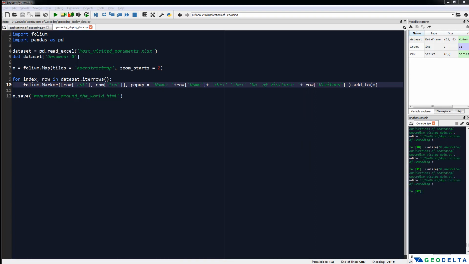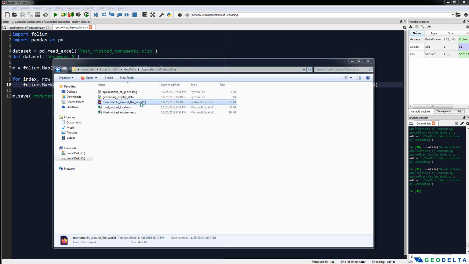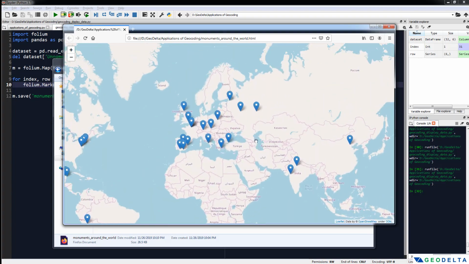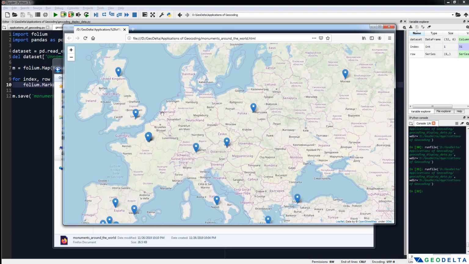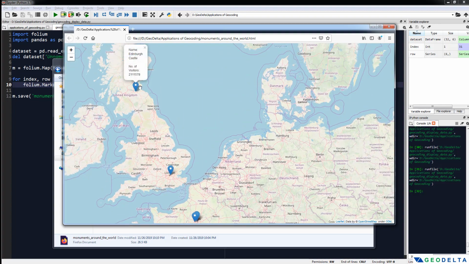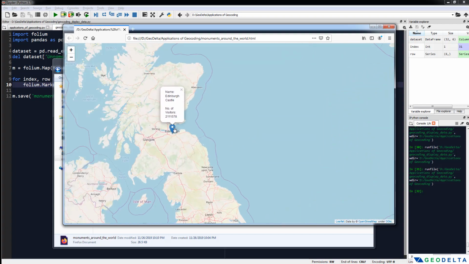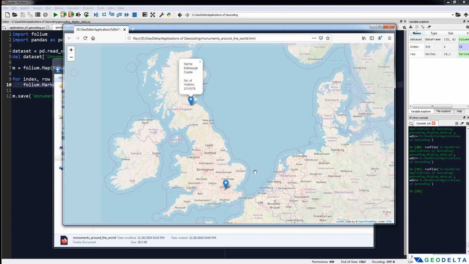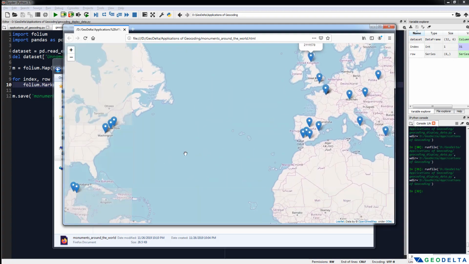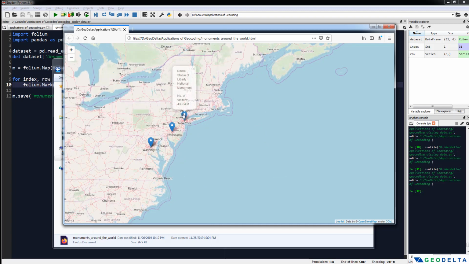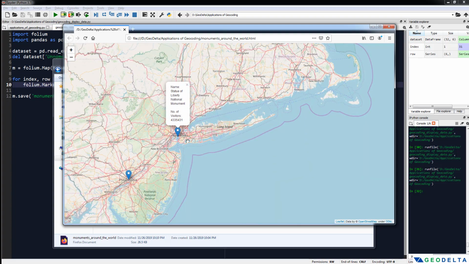and you can open that HTML file again. And now if you zoom in a little bit, you can see that this information gives you the name, which in this case is the Edinburgh Castle, and you can also display the number of visitors per year, as I remember. I can also make a quick check. This is supposed to be the Statue of Liberty, and this is the number of visitors you get.